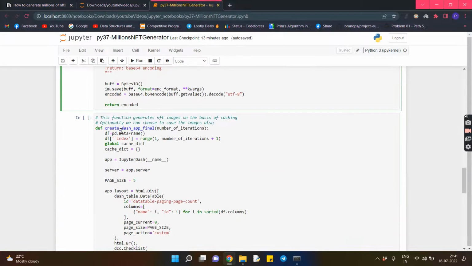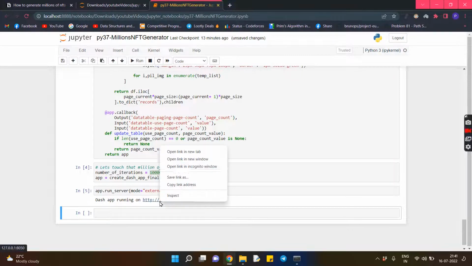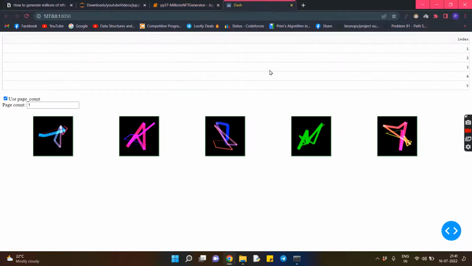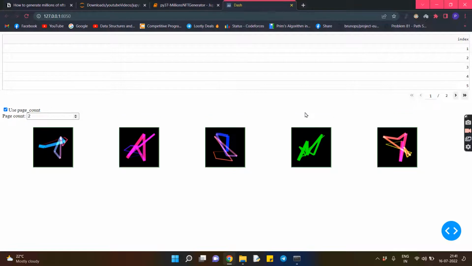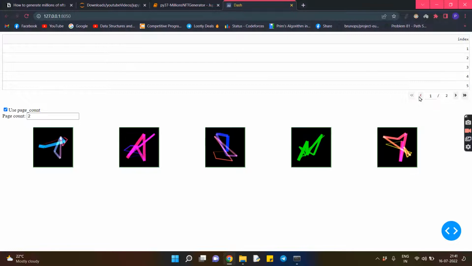I will run it. Okay, and then I will show you the output, and I am scaling it up to millions of images. I will run the app. So here you can see 5 images in one page. If I increase the page count to 2, I will get 10 images, and these are not randomly generated images.